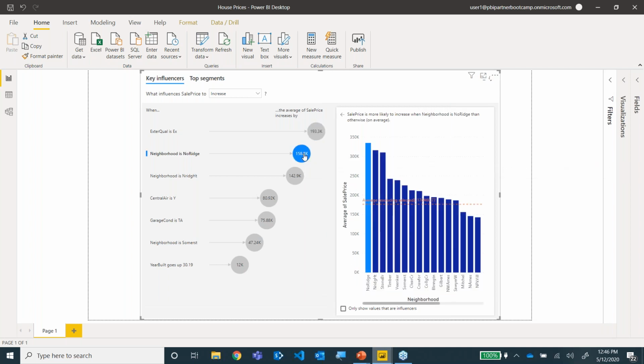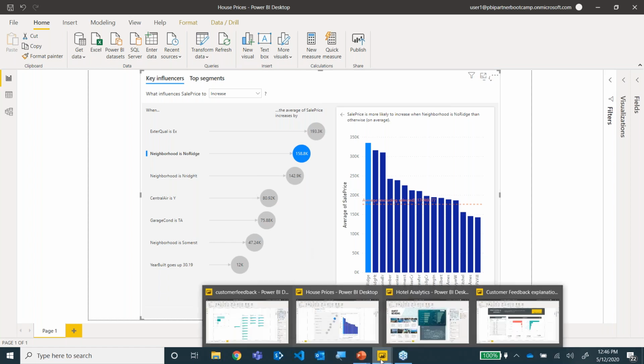If the neighborhood is the NoRidge neighborhood, and we all know that depending on the schooling of the neighborhood and the crime rate, the pricing can be different. So this is actually Seattle data, and if the neighborhood is NoRidge, then it influences the prices to go up by $158,000. So that's another way we can use the key influencer visual.